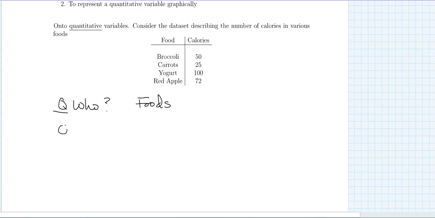We said those are the foods. And what we want to talk about, again, just like when we were talking about categorical variables, is what does the number represent? And we see that the number here represents the number of calories in a given individual.